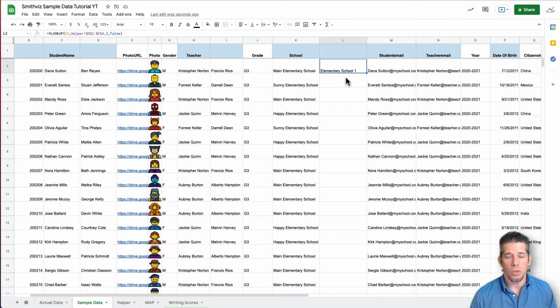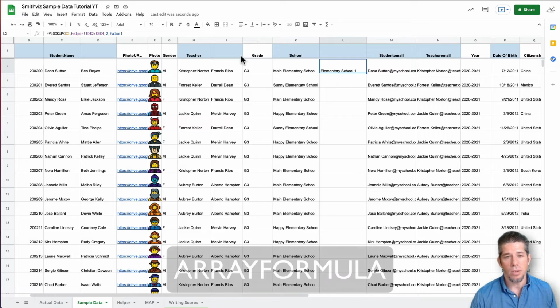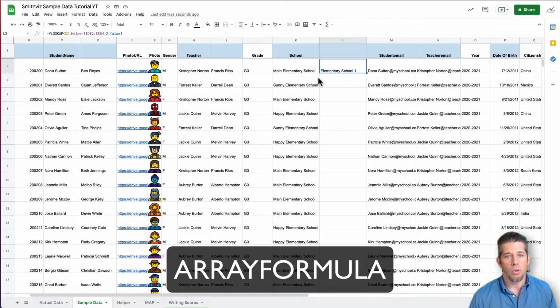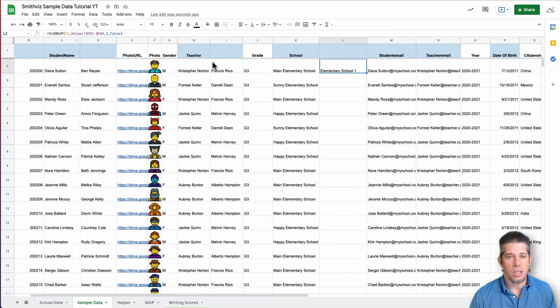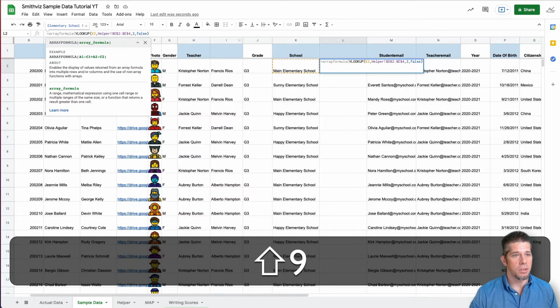Another neat thing that you can do, a shortcut, is I like to use array formulas when I'm filling in formulas. And so that's just a slight adjustment to this. What I can do is I will come in here and I will type in array formula. And what an array formula does, it just kind of copies it down the whole row.